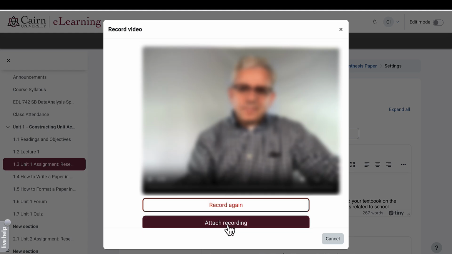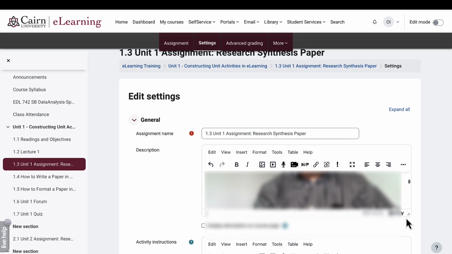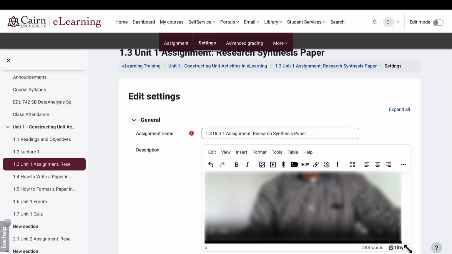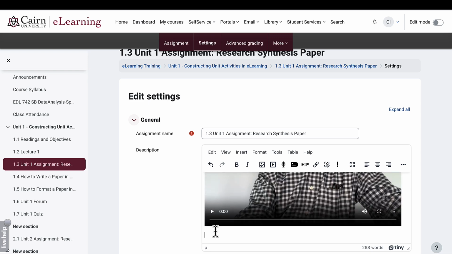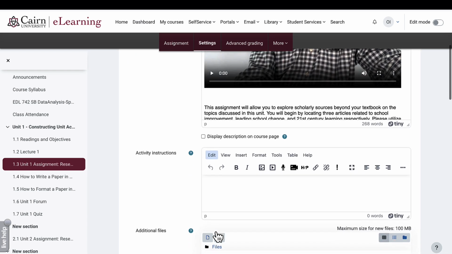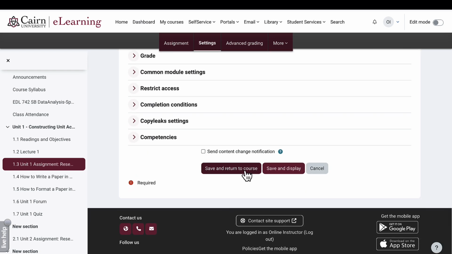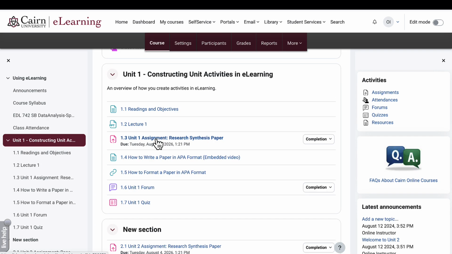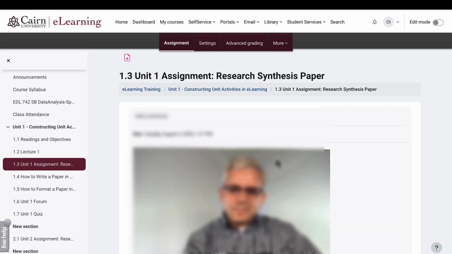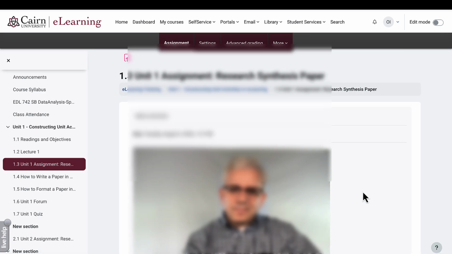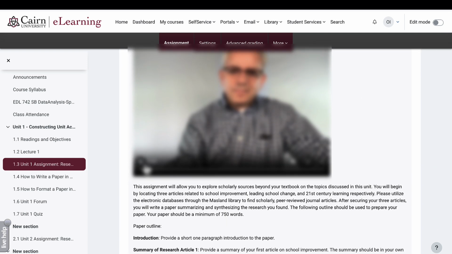Then click on Attach Recording, and if this window is too small, you can make it larger, and then scroll down and press Save and return to the course. Now the students will click on the activity and they will be able to play the video directly from here. There's no need to download anything as the instructor or upload it anywhere to share it. As you noticed, it's very easy.